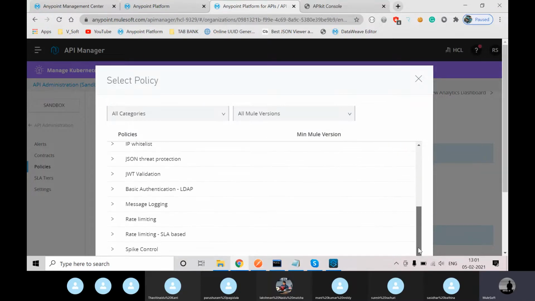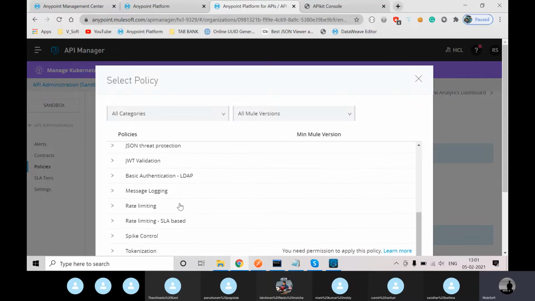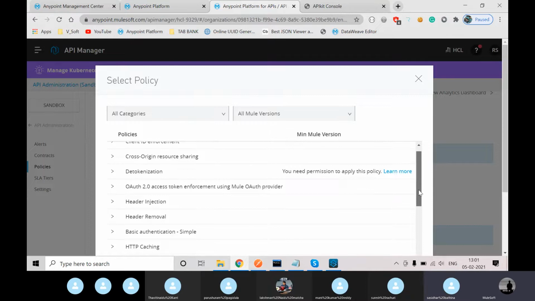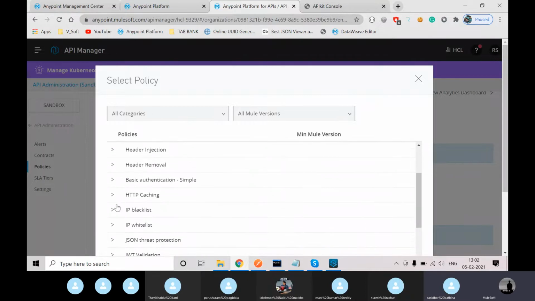So now I will select basic authentication. I want to select the basic authentication policy. Whenever an interviewer asks which policies you have applied for your project, you can say basic authentication and client ID enforcement. Those things you can tell. So as of now we are applying basic authentication.